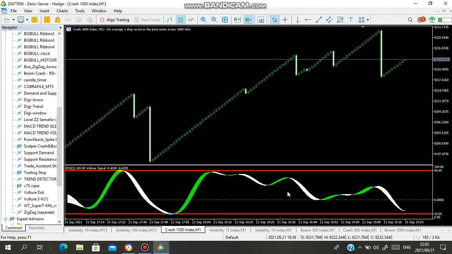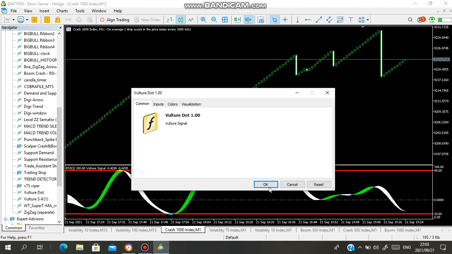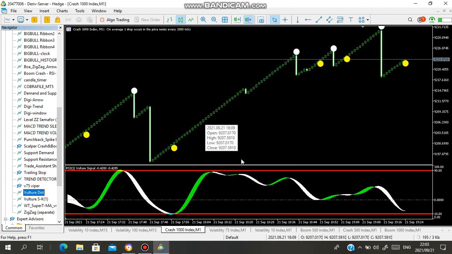What I want you to do when you use the system is only take buys on Crash 1000 when it's at the 10 level, as you can see over here. And a cool thing the system does is give you signals. For example, you will get a notification on MetaTrader 5.